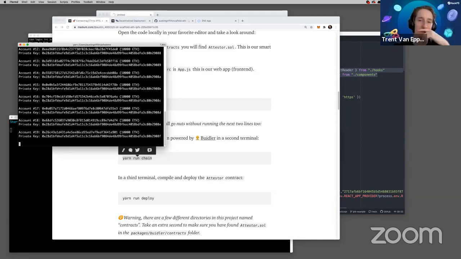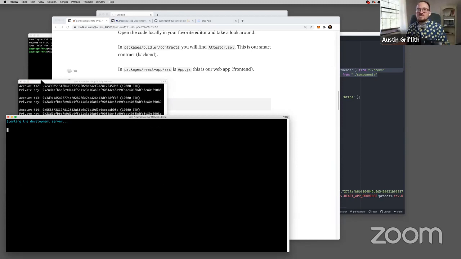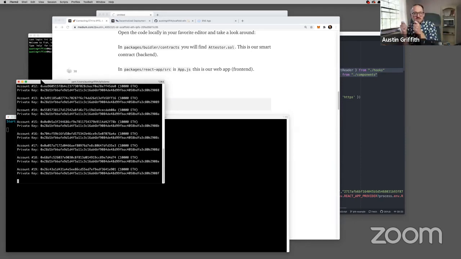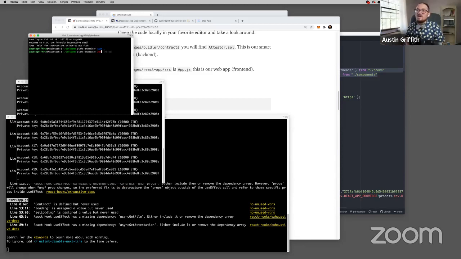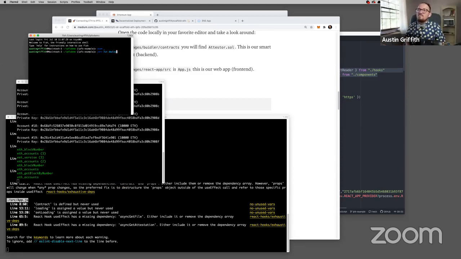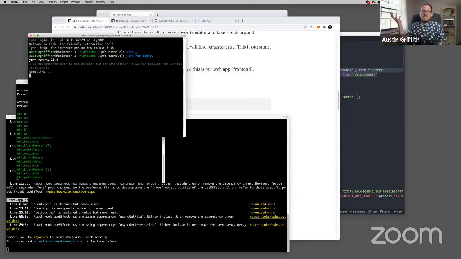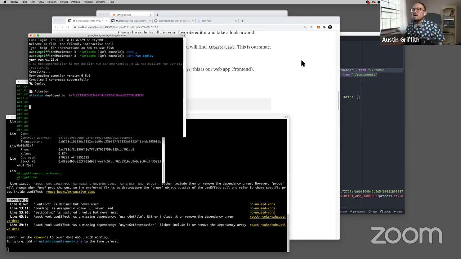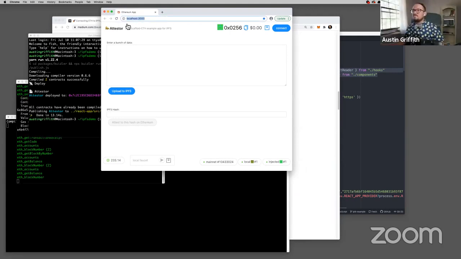But Buidler is up and running now. We have accounts that are loaded up with ETH. This is similar to Ganache or other local blockchains that you can have up and running. And then once we have all of that, we're going to do a yarn run deploy. And let me zoom in on that. That will take our smart contract, compile it into bytecode, and push that bytecode to our local chain. And if everything works, we should have an Ethereum app that comes up.